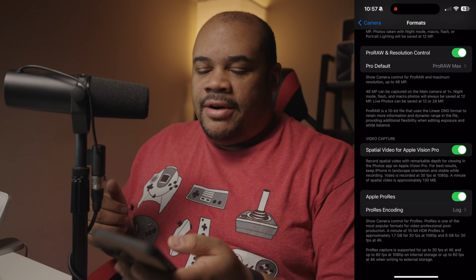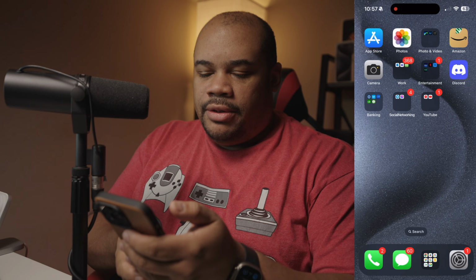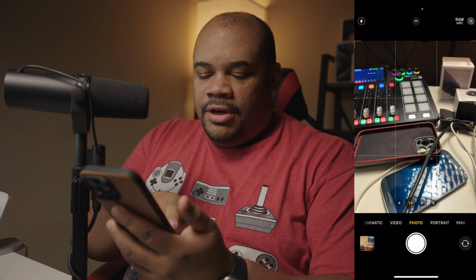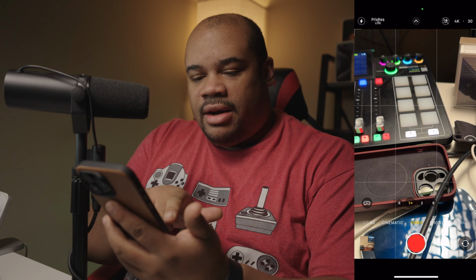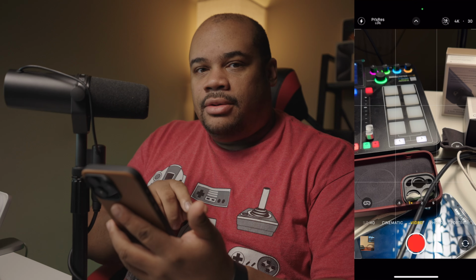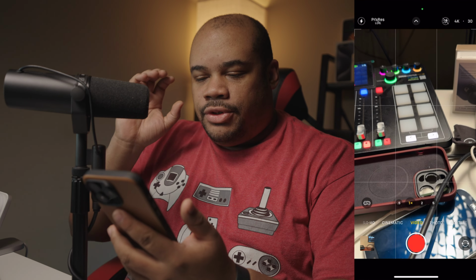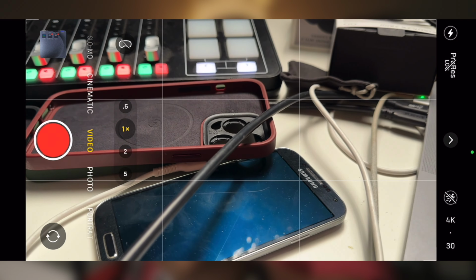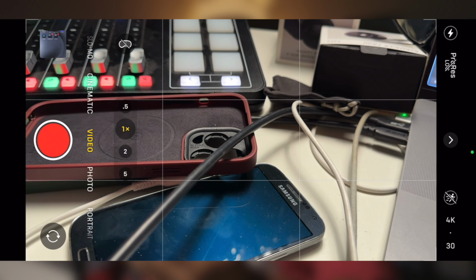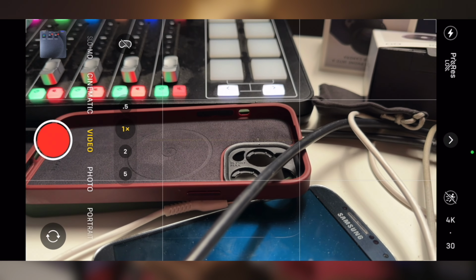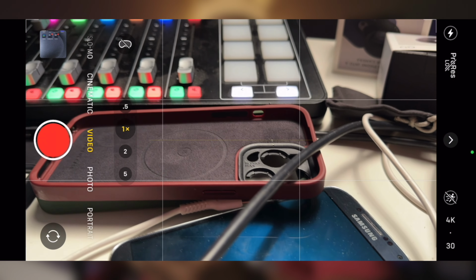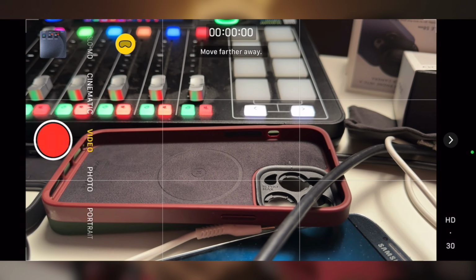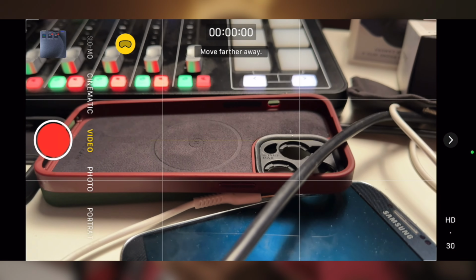So if we go back out of our settings, and we go into our camera, as you guys can kind of see here, when I switch to video, if you look down in the bottom left corner, you should see a little toggle that looks like the Vision Pro symbol. All right, so what I went ahead and did was turn my phone into landscape. That way you guys can still see the recording of my screen. Right now, I'm in the video part for the video recording. If you go ahead and click on the Vision Pro symbol, it will switch over. And then now you have the spatial video recording option.